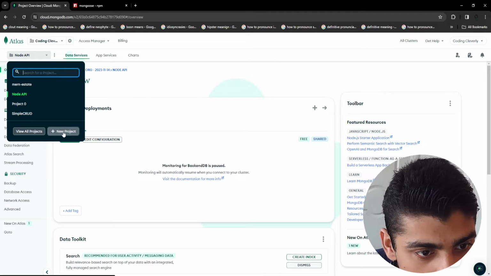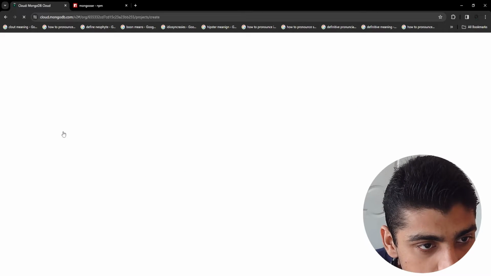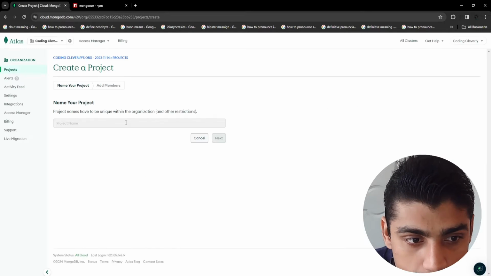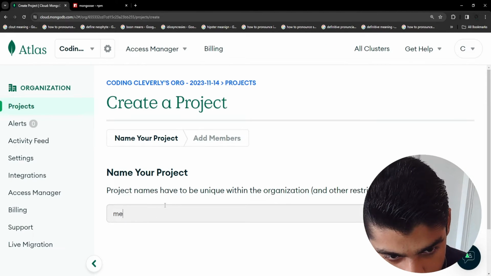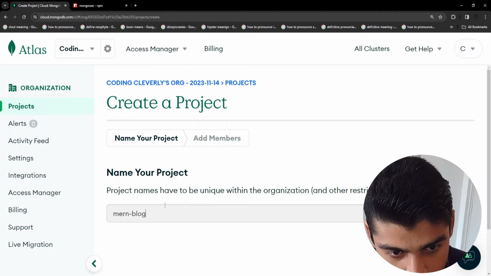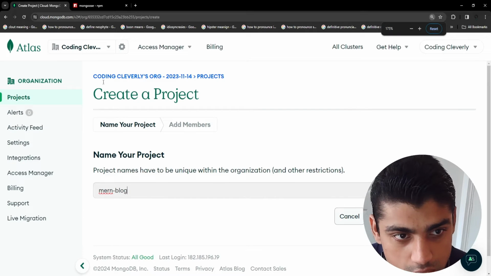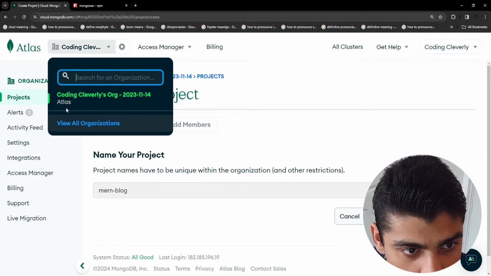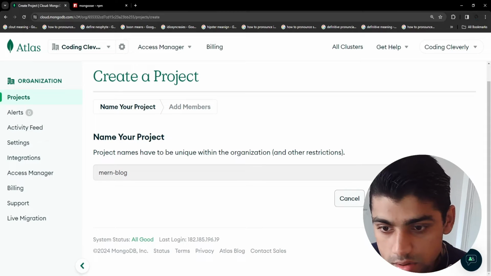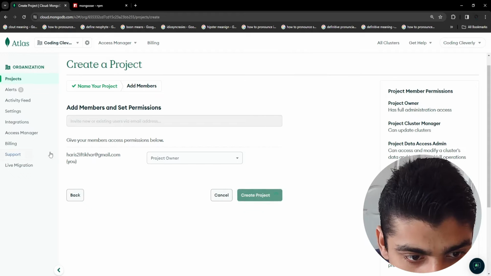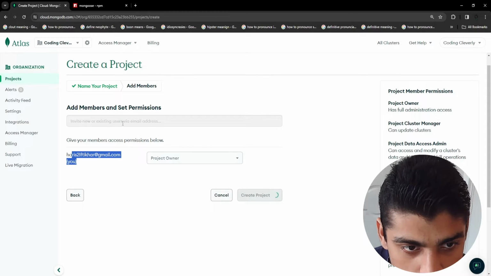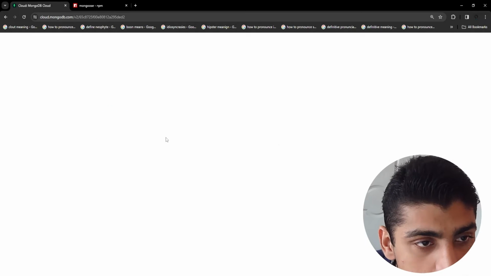So we go to new project and then over here we basically name our project. I'll call it mern-blog. So this is the name of my project, just like how you can see the other project names. So essentially we create mern-blog and then we have to create our owner. That's actually me. So you could add more existing members if you want.